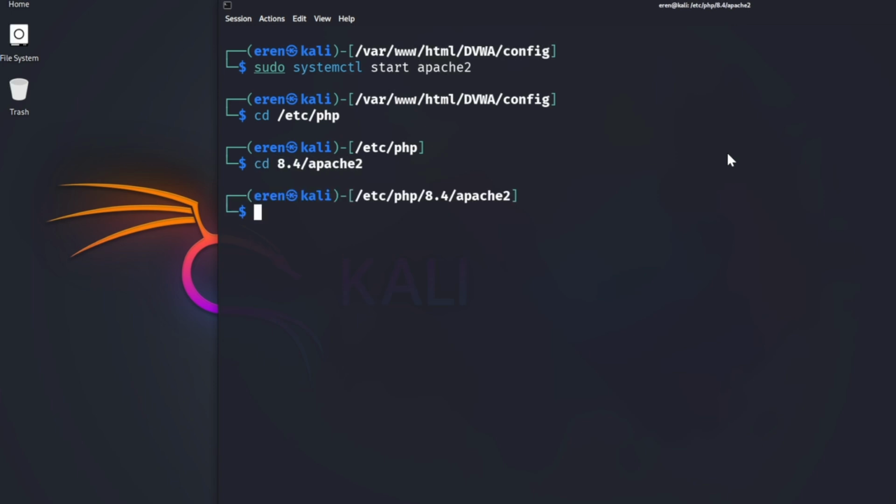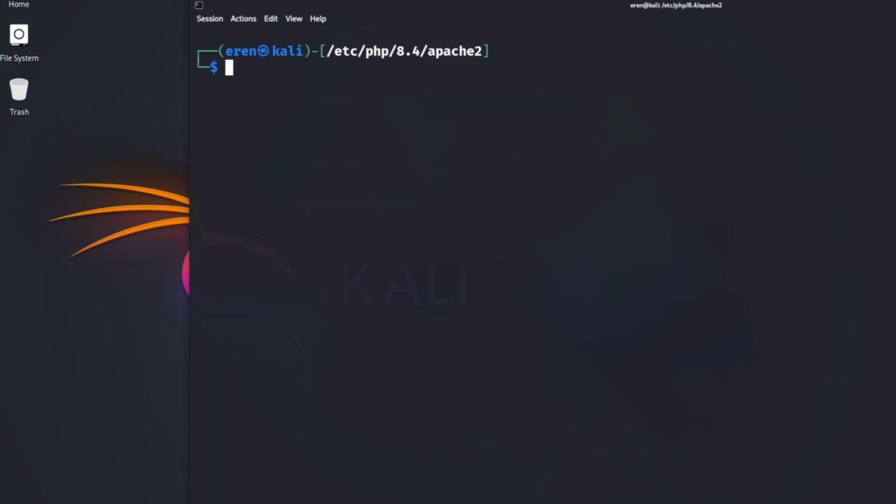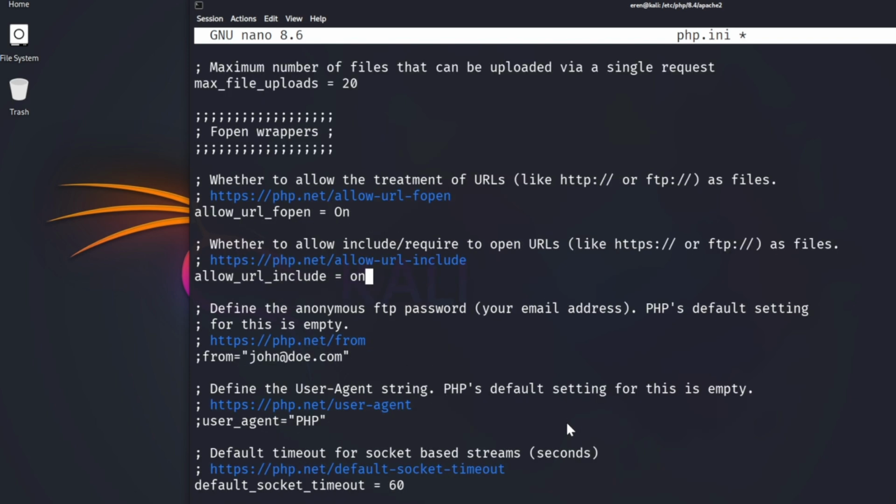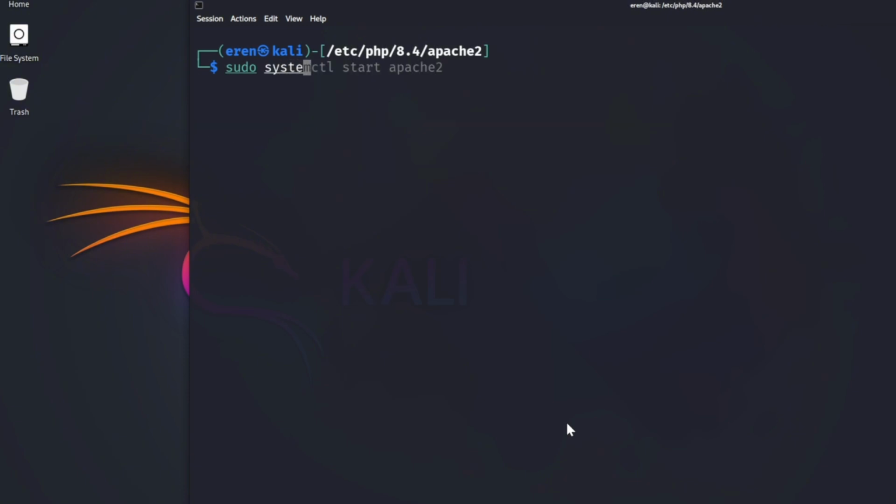Now we need to enable one PHP setting that DVWA requires. Go to the PHP configuration directory. Then navigate into your installed PHP version. Open the PHP configuration. Search using Ctrl-W: allow_url_include. Change it to On, and then save and exit. And now restart the Apache server.